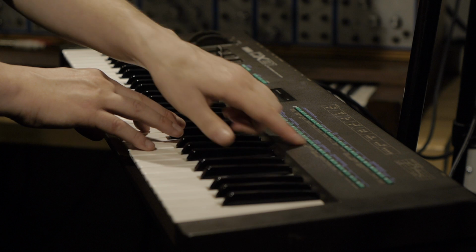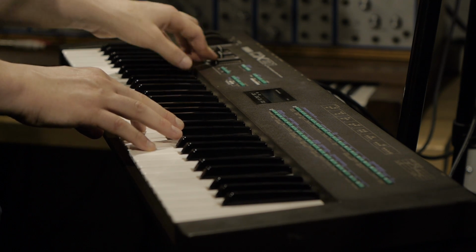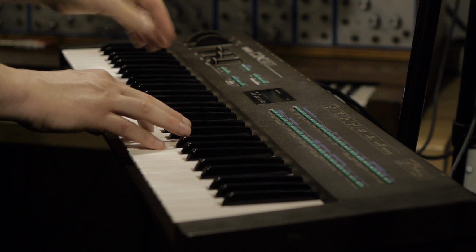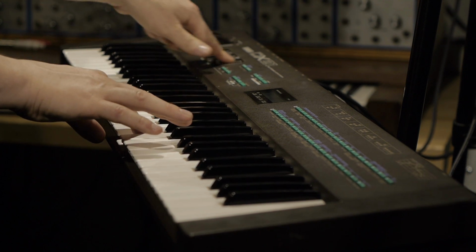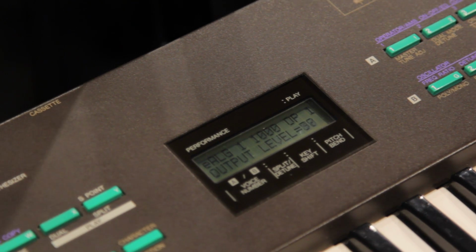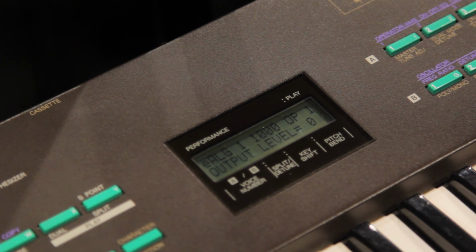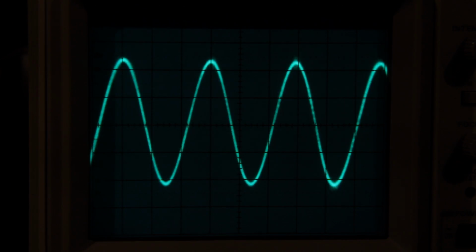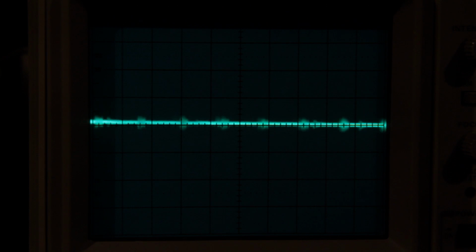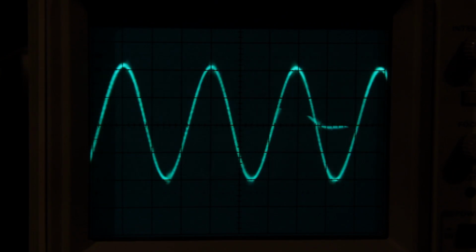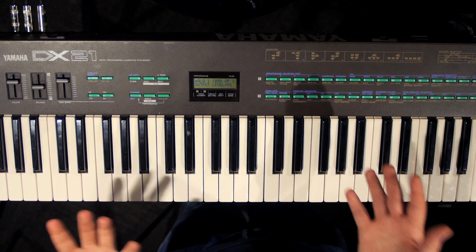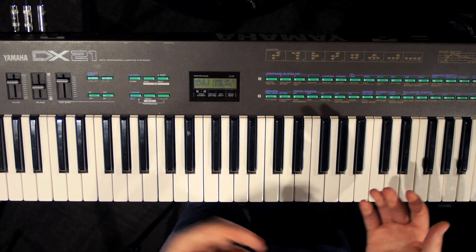Also, I should mention that there are some controls on the DX21 that happen in real time. This is not one of them, so I have to press the key continually for it to update. I can slide through this data slider as much as I want, but it won't do anything until I update with a new key press. And we'll see the volume going up here, and we have our sine wave. So that is our 1 operator, great.